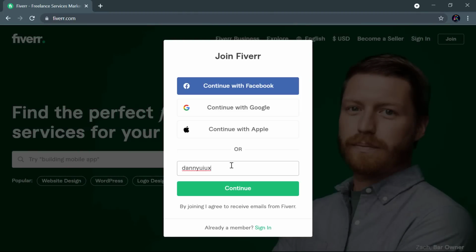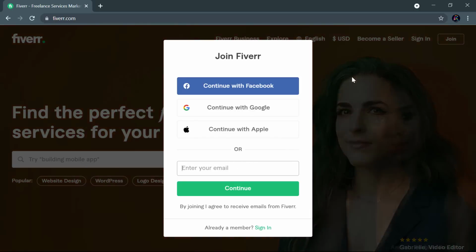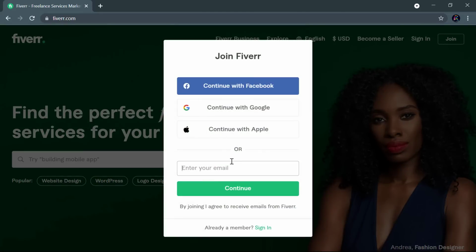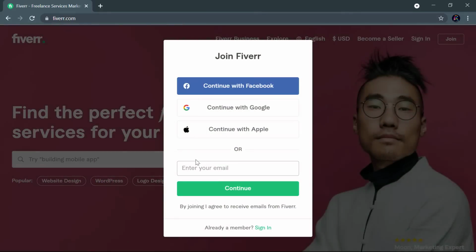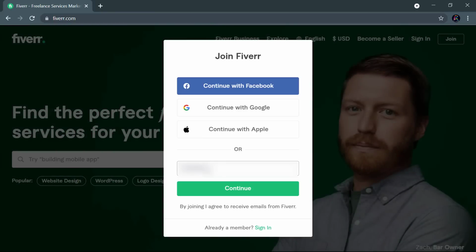So right now I've clicked the link to join from the Fiverr homepage, so you can also go to fiverr.com. Once the page has been fully loaded, you click on the join button right from the top, and you're going to see this pop-up form. All you have to do is put your email right here. If you have a Facebook account, you can continue with that, continue with your Google, or continue with your Apple ID as well. But right now I already have my email. I'm going to put that in and complete the registration.